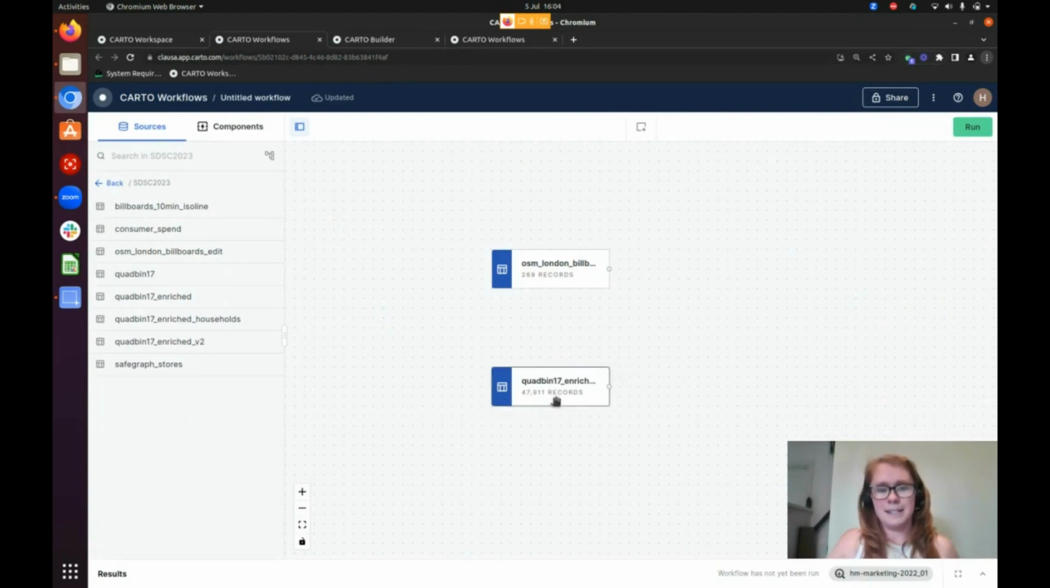So the first thing that we need to do to start this analysis is we need to attach the data from our quad bin data sets to our billboards. So we need to know what the spend is like at each of the billboards and what the footfall is like at each of the billboards. So to do that, we would normally have to start by establishing a geography or an area of influence for each of the billboards.